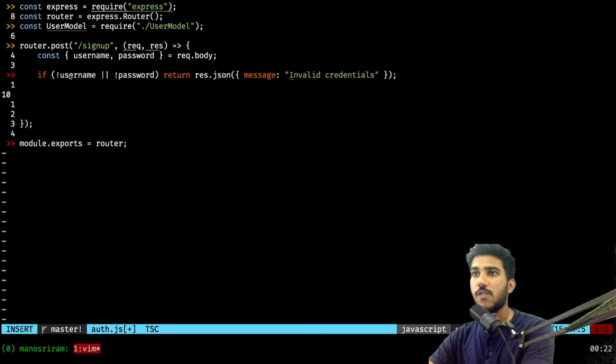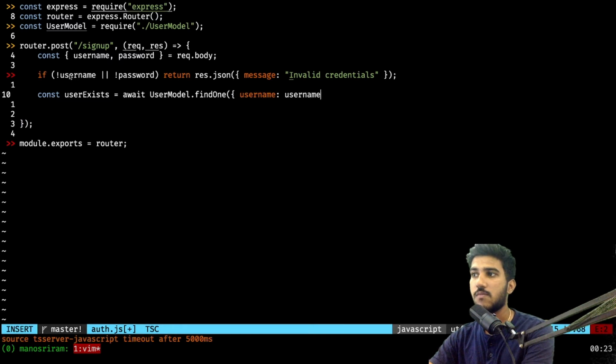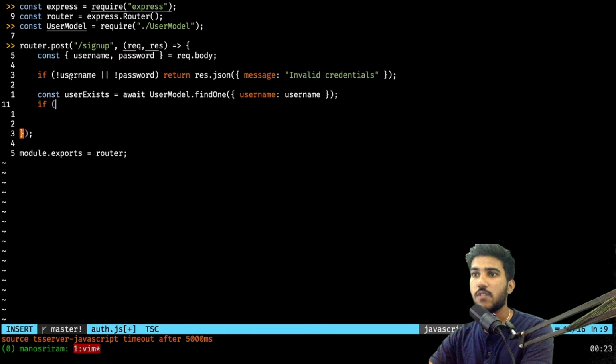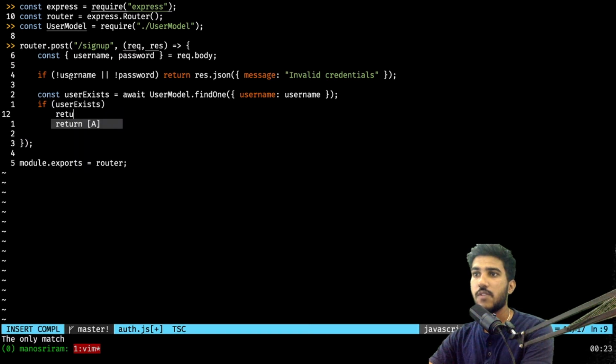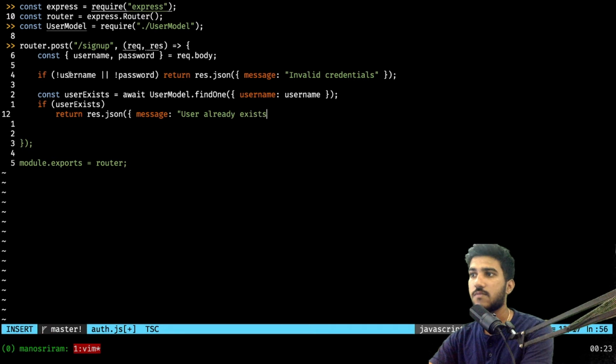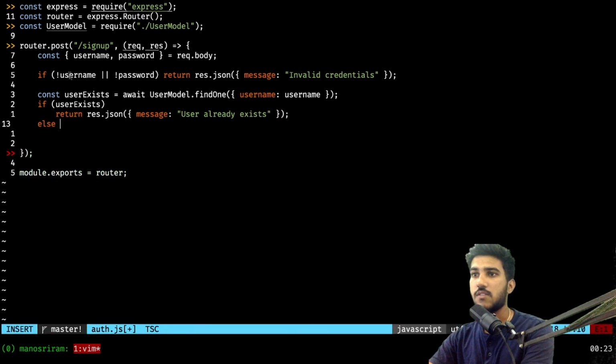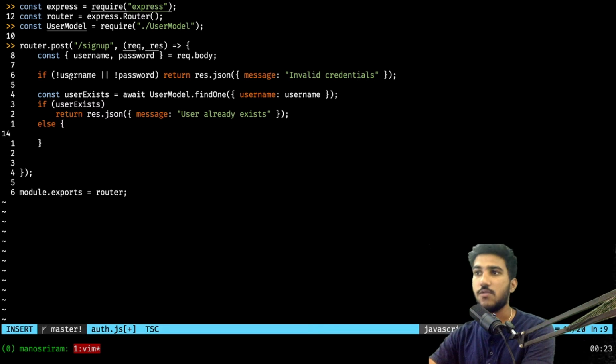Or else, if there is enough body, we can create a new user. We have to actually check if the user exists or not. So let's say const userExists equals await UserModel.findOne with the username as the given username. If the user exists, then we can immediately return res.json, let's say a message "user already exists". Else we can go in here and create the new user.